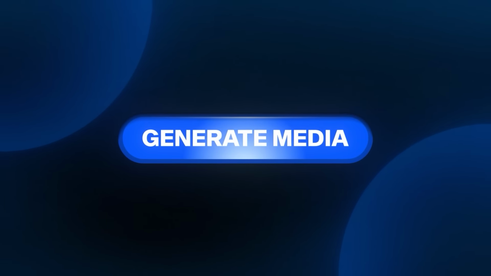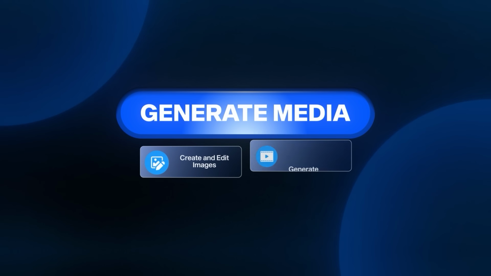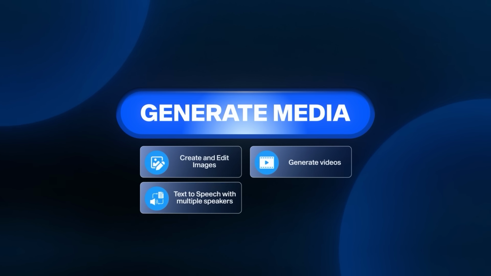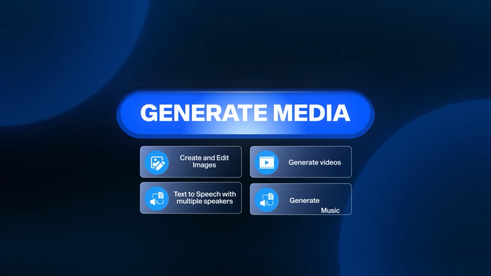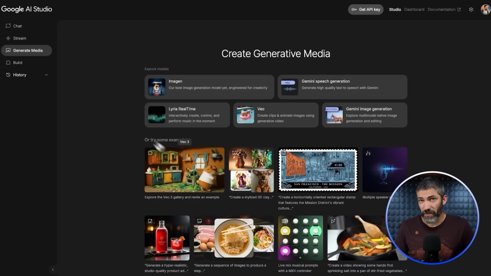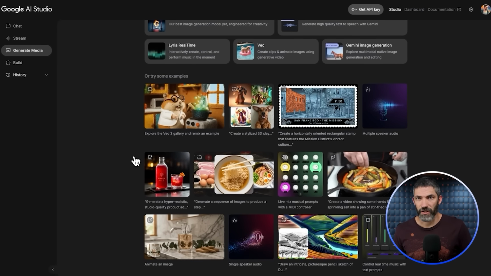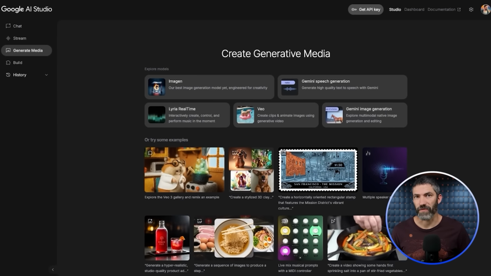The Generate Media tab lets you create and edit images, generate videos, create great text-to-speech with multiple speakers, and a pretty interesting music feature. And a particularly useful part here is the image editing section at the end, but I'll walk through each of these features.